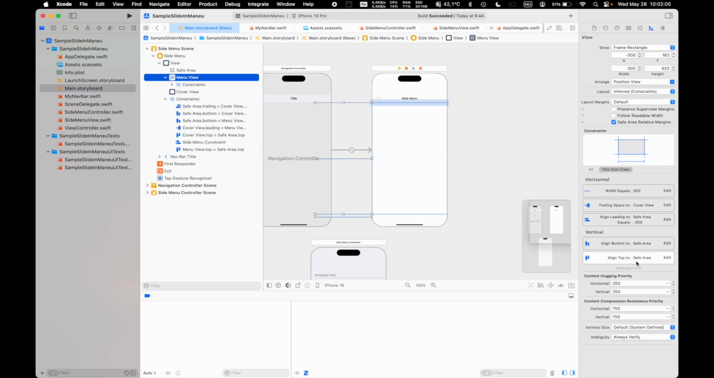So you align it to the bottom and the top, and we also had an alignment here, which I don't think that we need. Anyway, let's leave it like that.